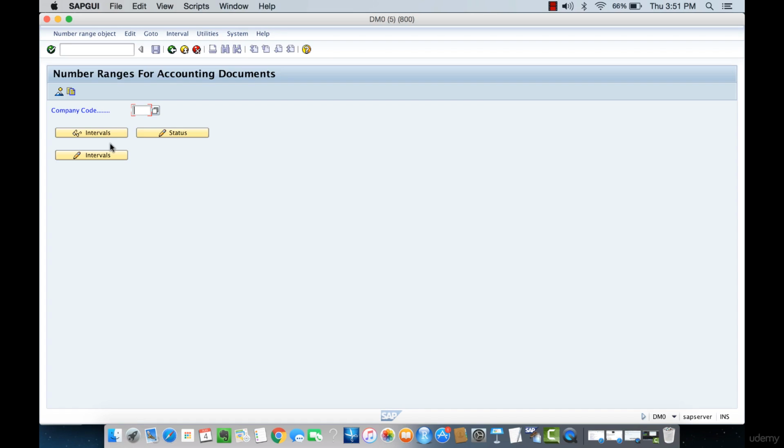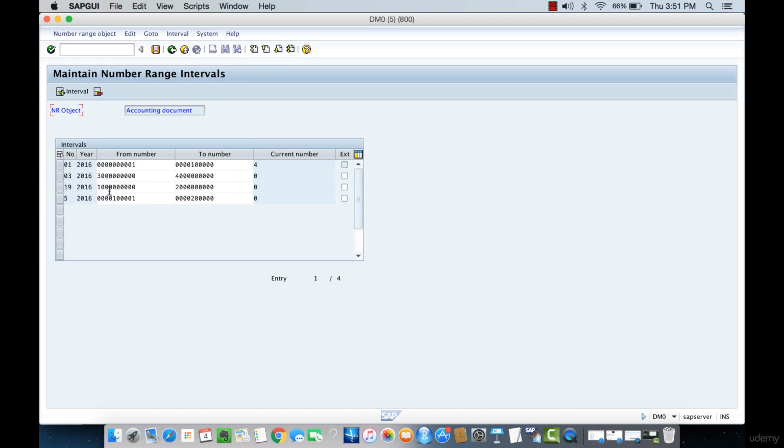So here we're going to search for our company code, and here we're going to first click on change intervals, and there are two intervals which are required to be entered. I've entered them right here. It's going to be the 03 and the 19 interval. The 19 interval will give you access to creation of vendor accounts and vendor documents, and the 03 will allow us to have access to the customer document creation.